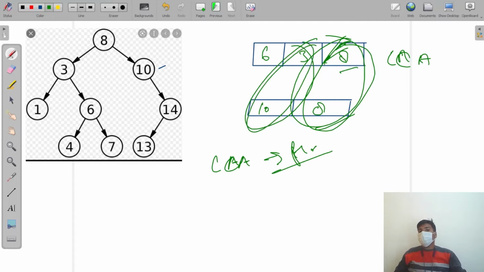Because after this we can see that these two, it is 3, it is 10, these two are becoming different. That means this is going somewhere else and this one is also going somewhere else. So this is the point where these are common. So this is LCA. Okay, this is LCA. So that is why I'm saying that it is LCA.